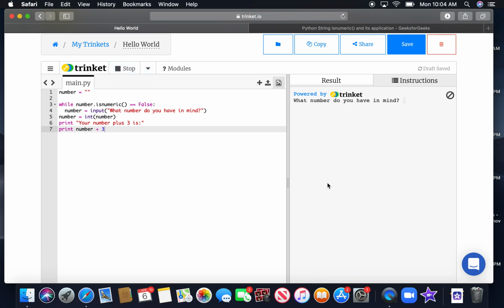So what number do you have in mind? If I type in a regular number like 10, it says your number plus 3 is 13. That's what happened last time. But now it's doing something called error handling. So this will solve for this problem. What number do you have in mind? 10. What number do you have in mind? It didn't like that. 50. No, it doesn't like it. It won't like it unless I type in an actual number. Your number plus 3 is 43. So this isnumeric method stops us from having the error that we had before.